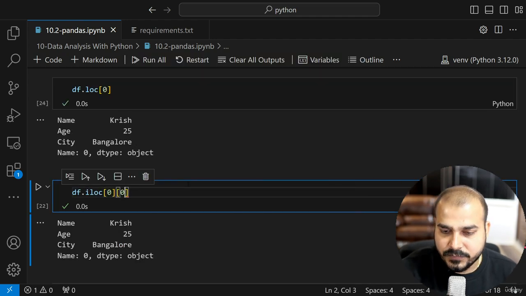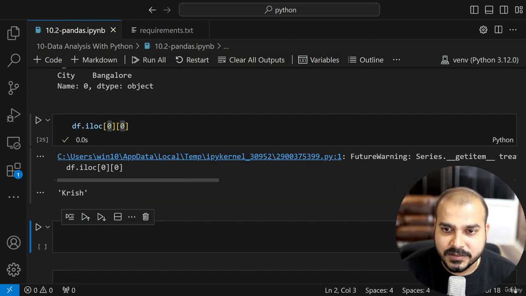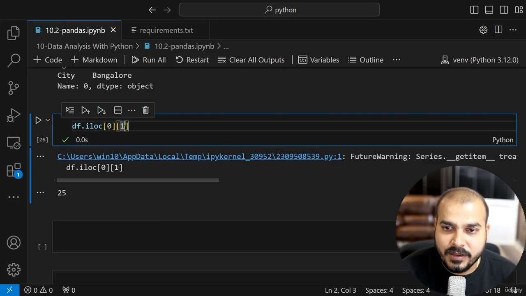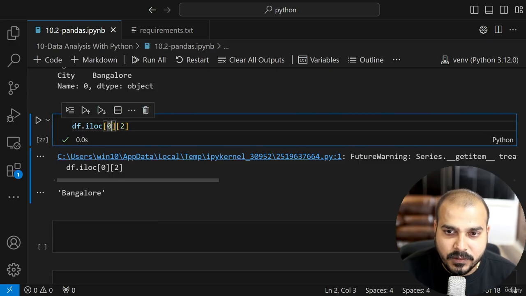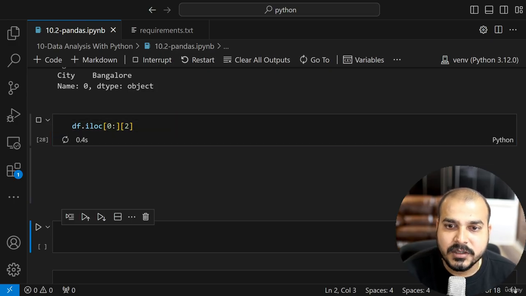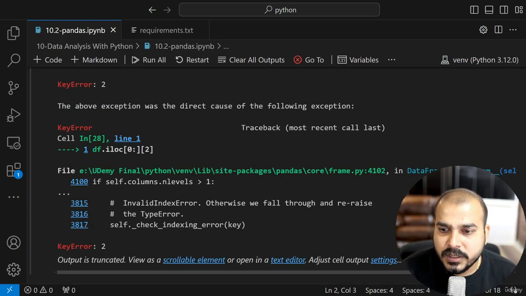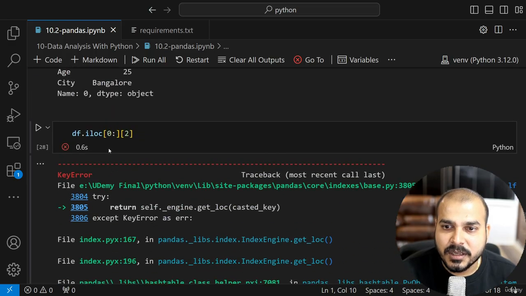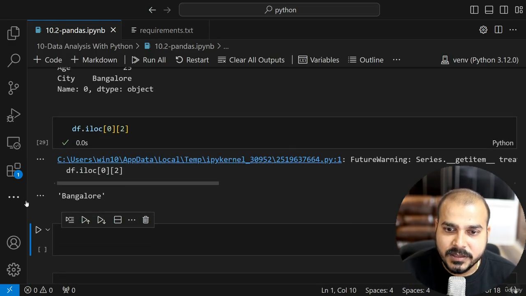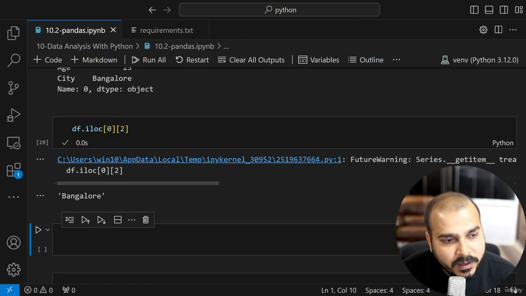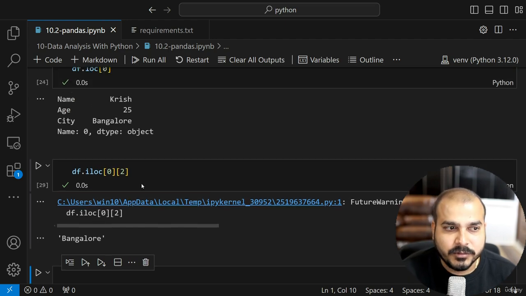Let's try with iloc of 0. So here you can see I'm getting this. If I go ahead with 0 of 1, I'll be able to see this 25. If I go ahead with 0,2, I will be able to see this. So all the information is basically there. If I write 0 colon, here you can see there is a key error because it is not able to find it. So 0,2 is basically giving me this particular value, Bangalore. So you can also use index location to get some kind of information over here.